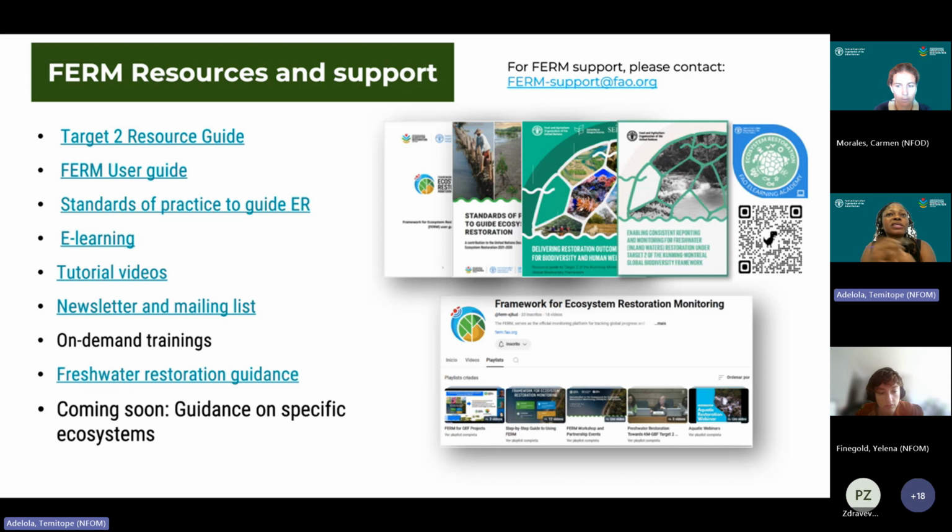And we also have a newsletter where users can subscribe to know the latest updates regarding FERM, and then we can keep you posted. And then we also provide on-demand trainings. And currently we just launched the freshwater restoration guidance, which also complements the Target 2 resource guide. And coming soon, we are also working on different ecosystem guidance.